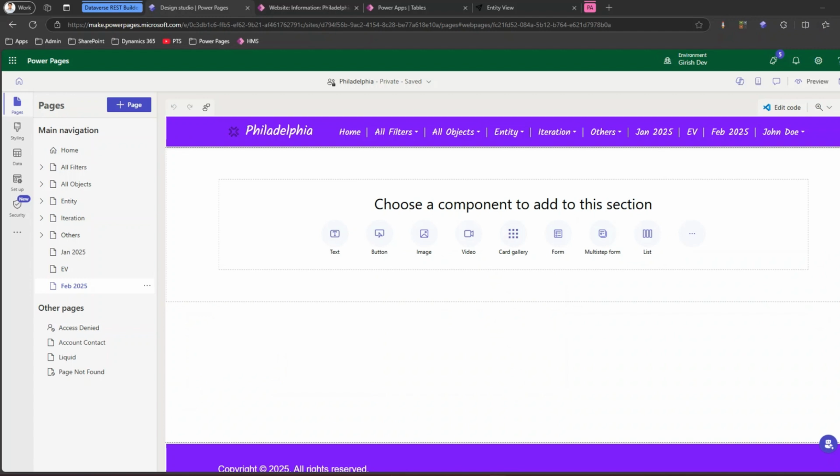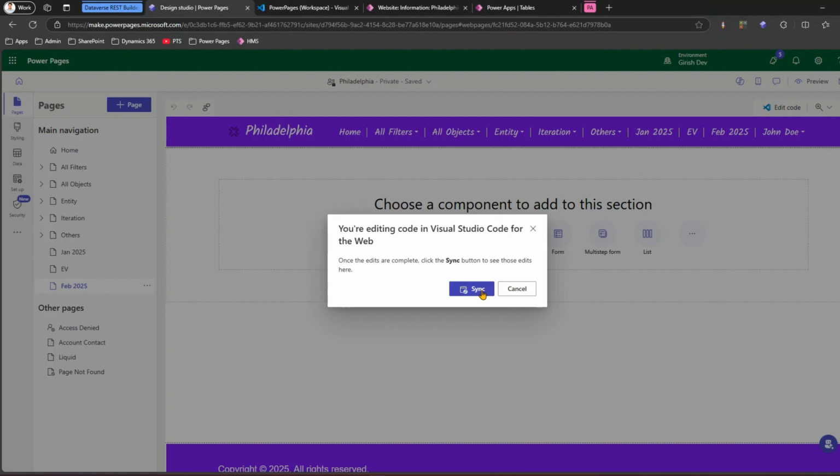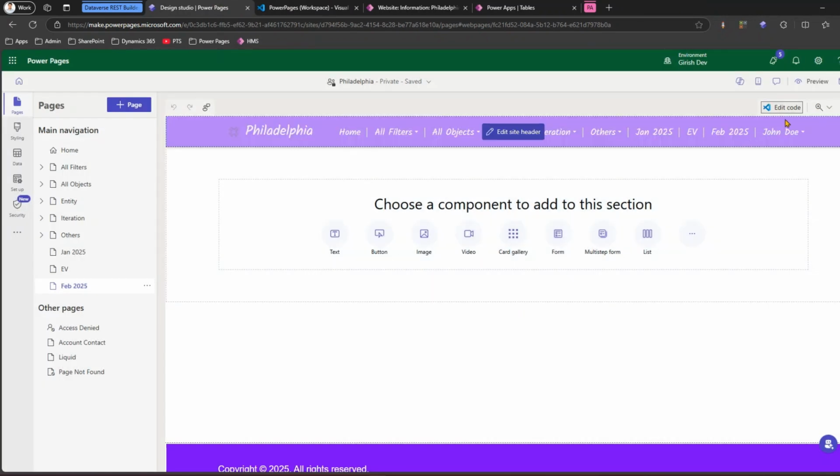In this scenario, I'm going to create this page. I've created this blank page, Feb 2025, and I'll show you how this page will look. You just click on edit code, then you will be navigated to Visual Studio Code. Once this page is loaded, I'm going to cancel this for a moment, preview the site and show you the page Feb 2025.